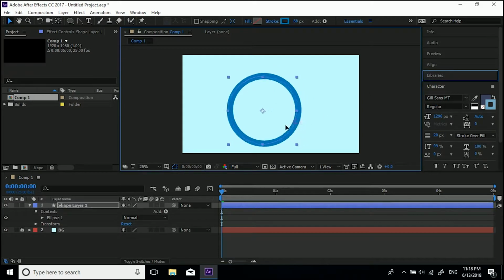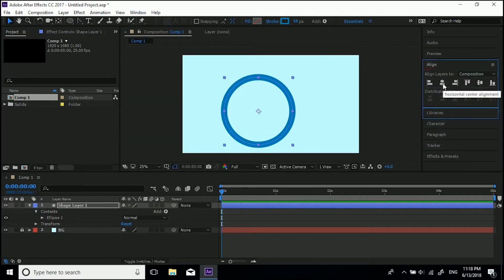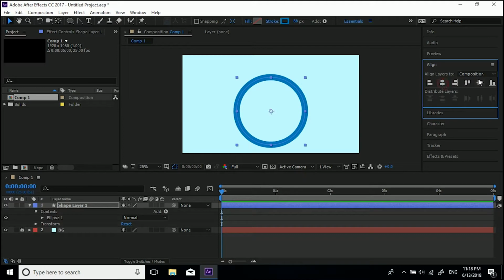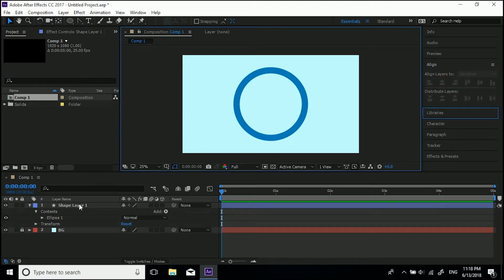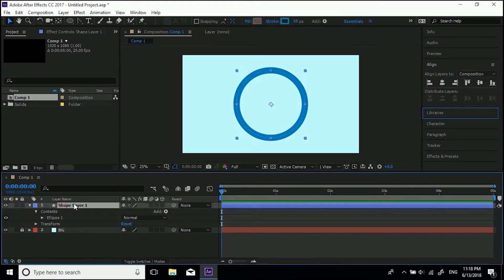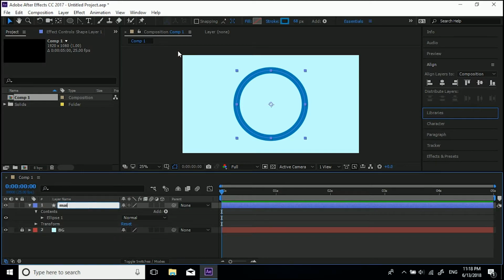And if you want to align it in dead center, just come to align. If you can't see that, go to window, make sure align's turned on. So I'll come here and I'll align layers, horizontal center and vertical center. So that's dead in the middle now. Okay, I want to select this layer. Let's rename it main circle, just so we know what's going on.